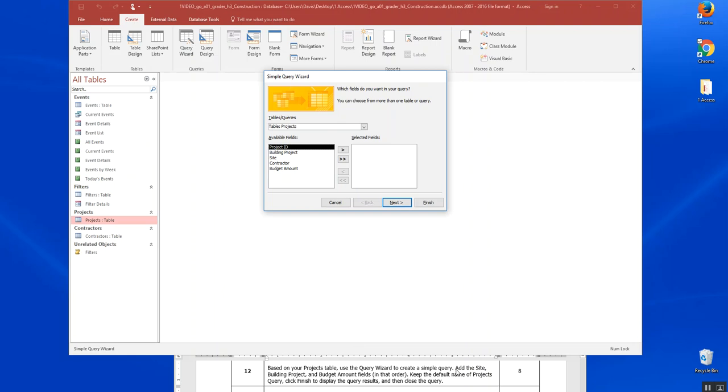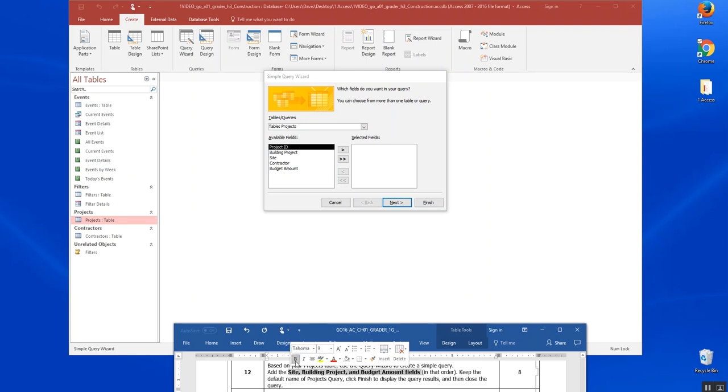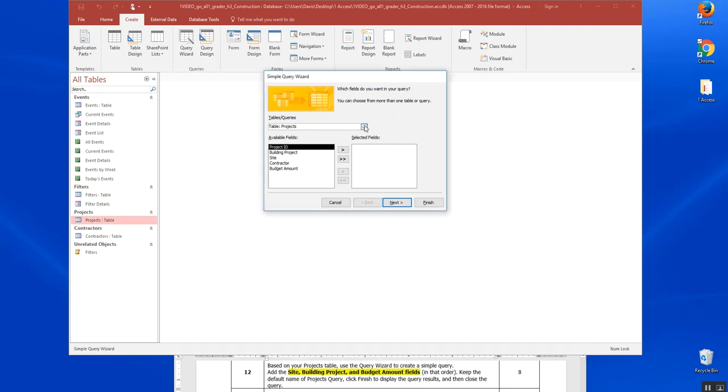Right here in the next line, it asks us to add the site, building project, budget amount fields in that order. It's important to note and understand what we're looking to add. So we're going to come back up here. We make sure our tables and queries has selected the projects table. Then in our available fields, we click Site and add that with a chevron that looks like a greater than symbol. And then next is Building Project, and we add that. And then finally is the budget amount, and we add that.